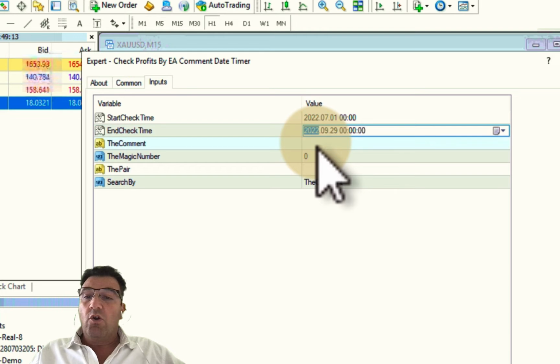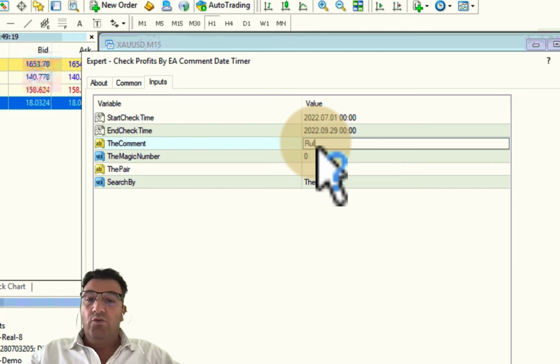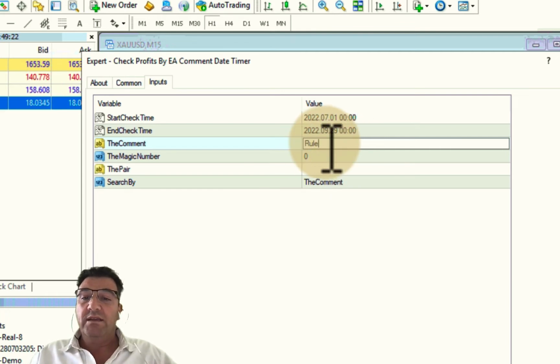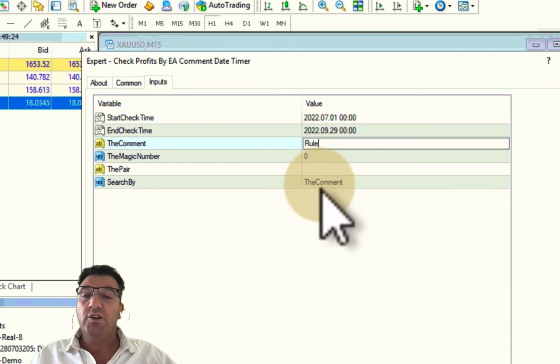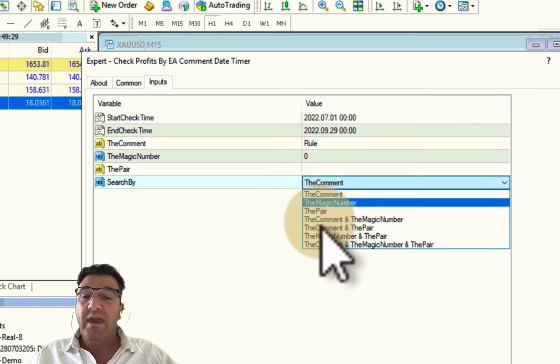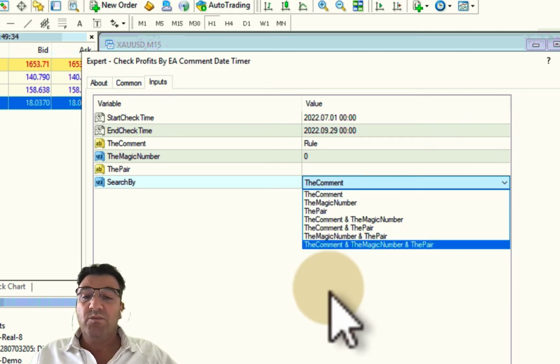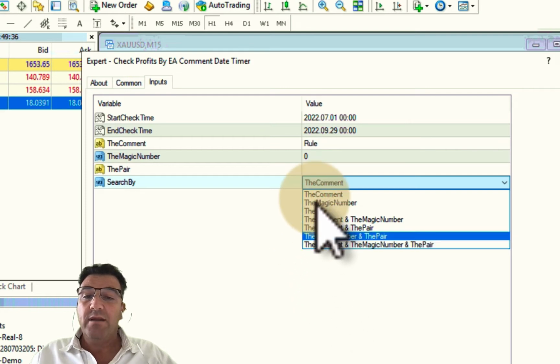Now over here under comments, you can either choose the EA via comment. So with us, it is the rule 2 is the comment if you want to do it by comment. But we've got various different options for you. You can do it by comment, magic number, pair, comment and magic number. So I'm just going to do it by the magic number.